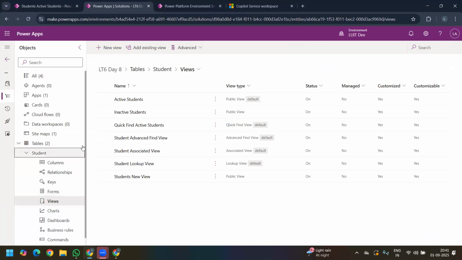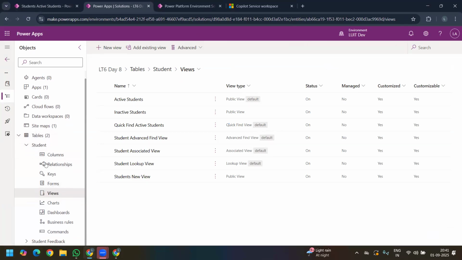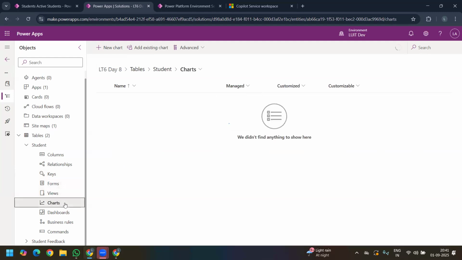Okay then. Whenever we create a table, we have seen column creation, relationship creation, keys creation, forms creation, and views. The next thing we have is charts and dashboards. By the name itself, you could understand a chart means representing data pictorially, right? So suppose here I'm just creating a new chart.